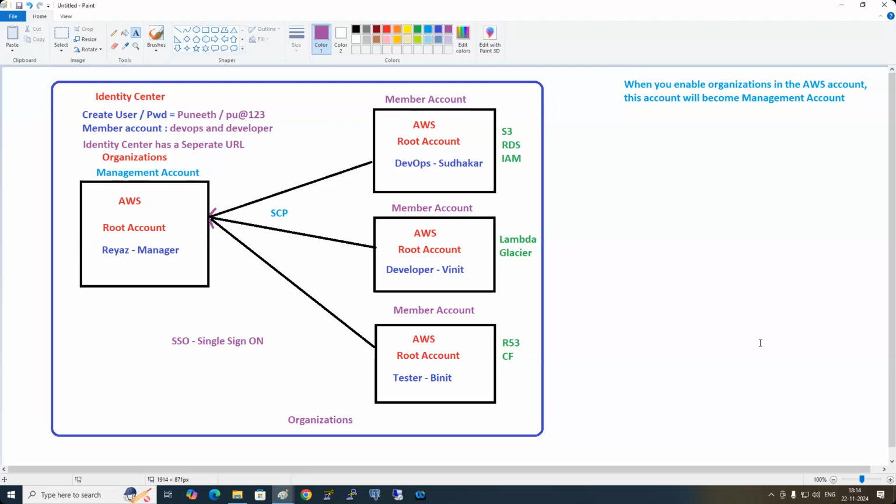Are all the users accessing those two member accounts with the same credentials? No. The URL will be the same. Let's say I create one more user called Nandish. Nandish will have the same URL, but the username and password are different. If Nandish wants to access a tester account, I will give the tester member account permission to him. Yes or no?